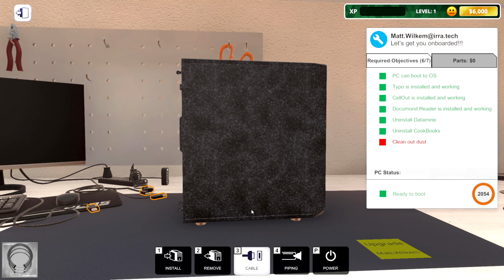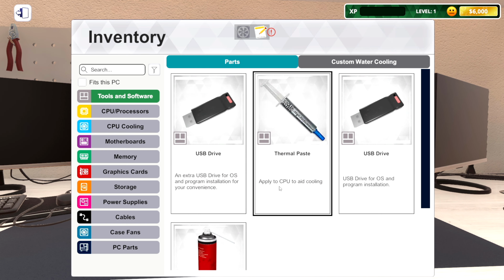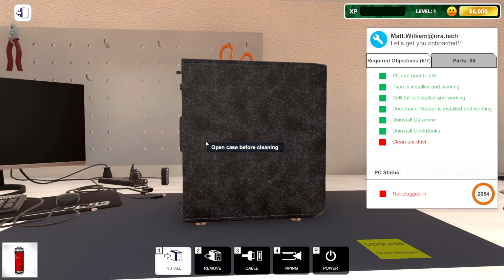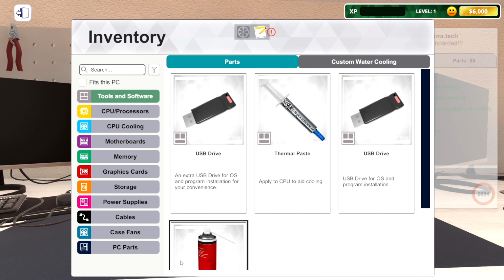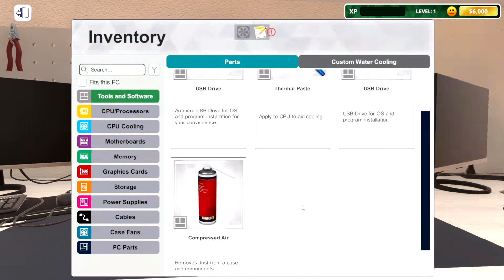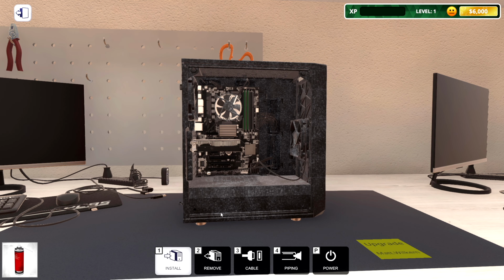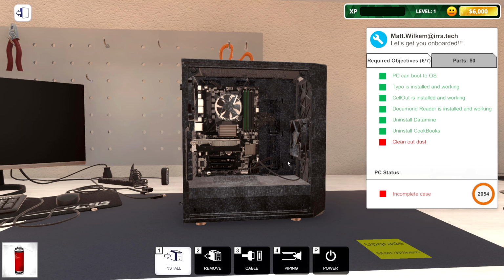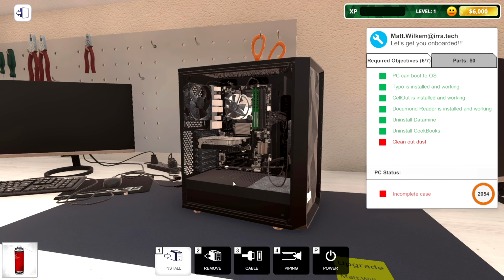We can actually go ahead and shut that down because now we need to clean this. So I think if we go to install and grab our compressed air, we have to open the case. Oh, okay. So we gotta remove that, install. Doesn't seem to be doing anything. Why does that not seem to be doing anything? Oh, it's just taking forever. That's weird.